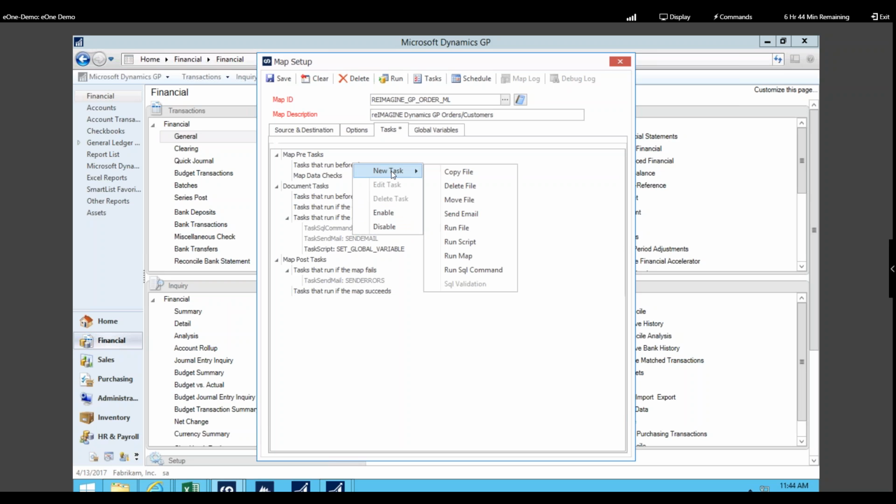So you can start doing things around archiving. So maybe you want to copy, delete, or move some files. You could run a script. So maybe you want to do a script prior to the map even running. Maybe you want to run a map. So if you're like one of my customers, I've got a customer in Louisiana that actually chains a bunch of maps together utilizing these tasks. So based on one running successfully, they then run another integration and another and another.